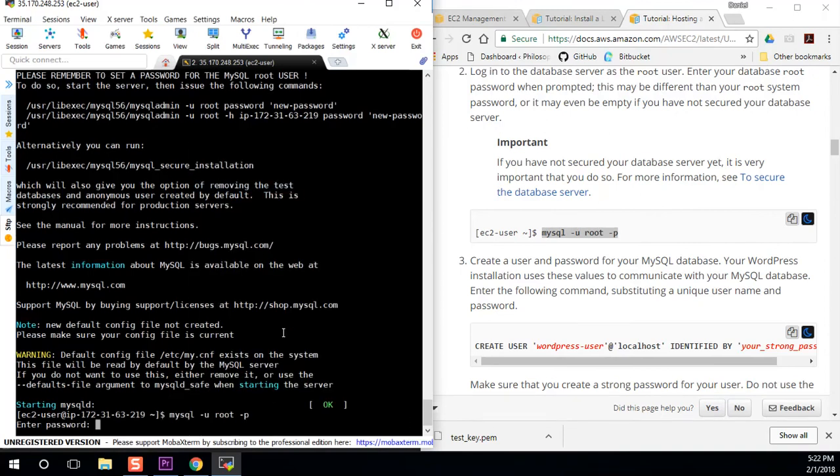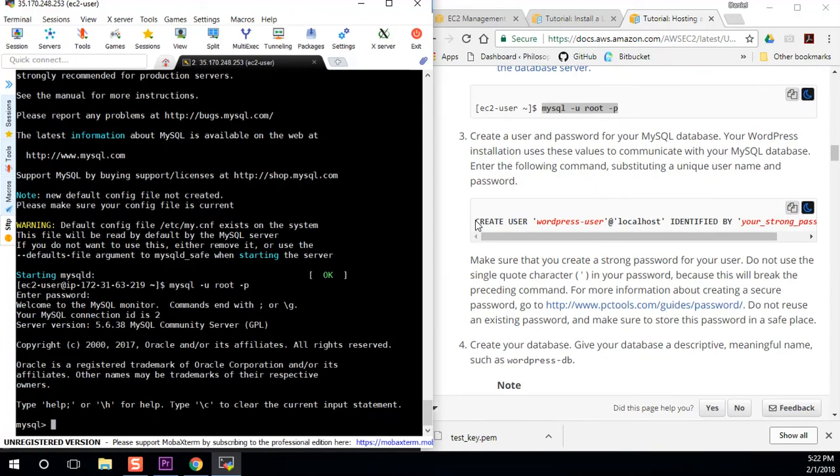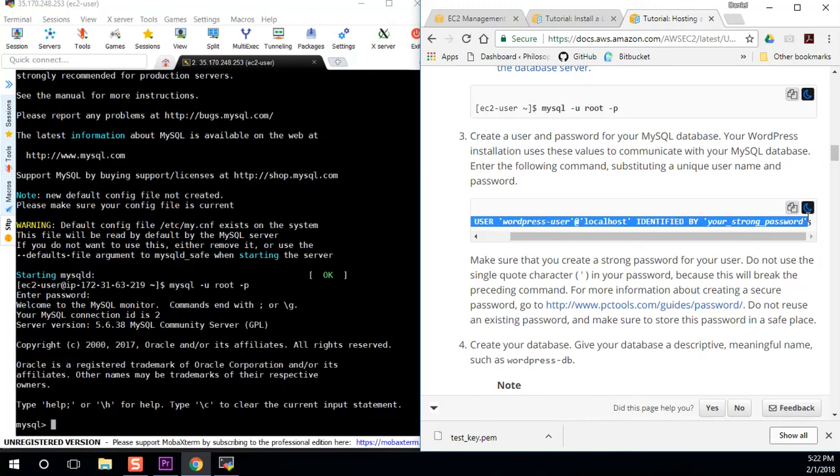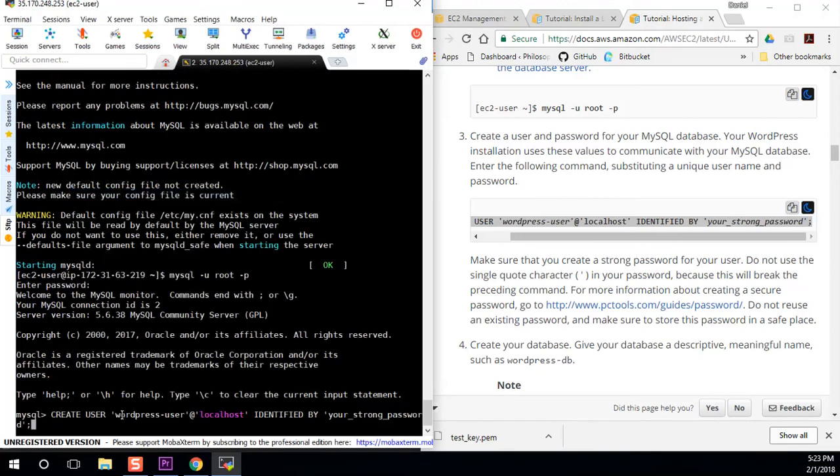And we're going to actually get into MySQL now with this command and set up the database. So I don't have a password yet. I'm just going to hit enter. So that's fine. And we want to create user. I'm just going to use your strong password here as my password. So you want to actually put in a different user and a different password.